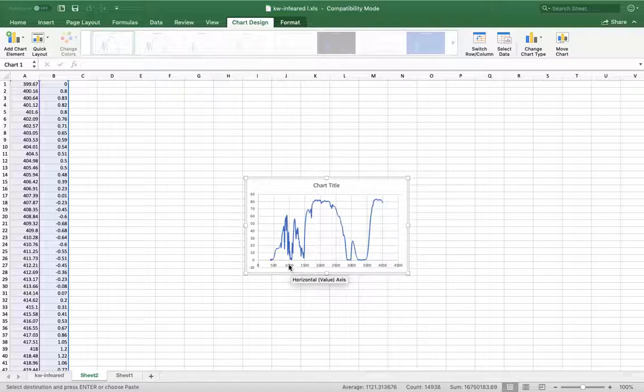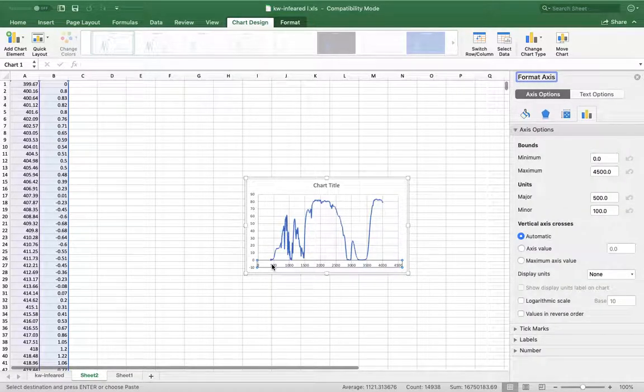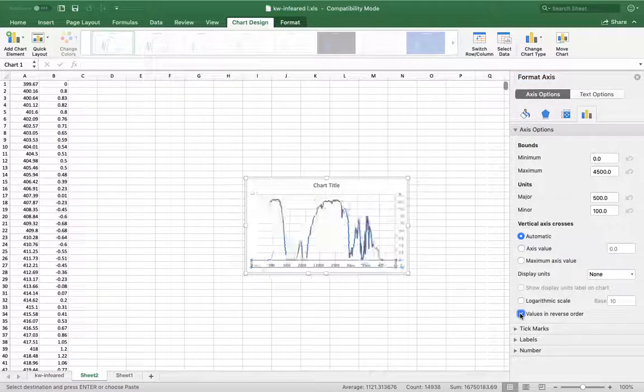The next step is to reverse it and get your graph to be correctly displayed. So what you're going to do is double click on the x-axis. A format chart pane should show up like this. The first thing you're going to do is check values in reverse order. And so that gave you kind of the correct IR graph orientation, or like the correct figure.